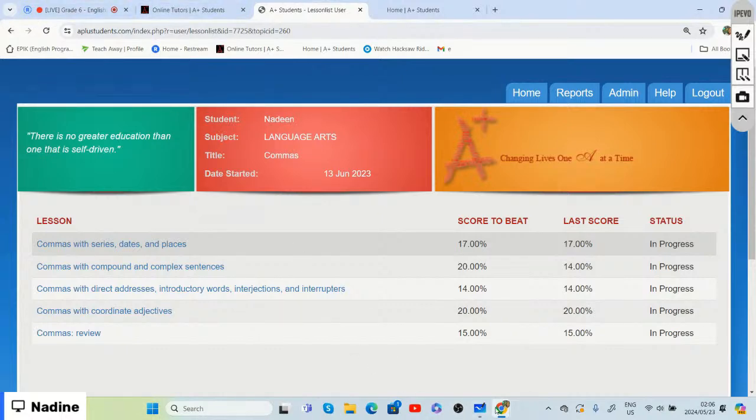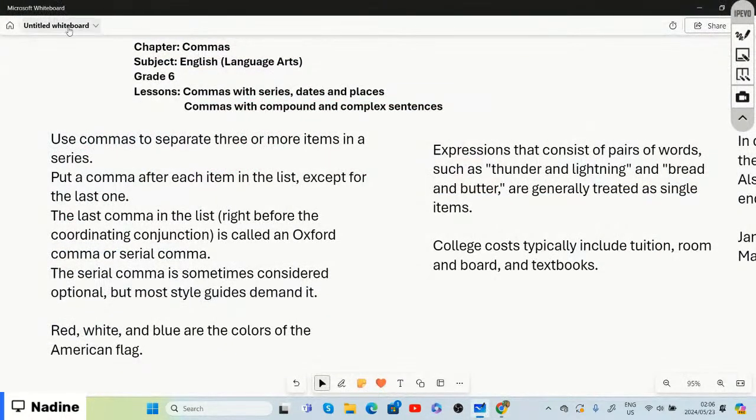All right. So I said the chapter is commas. Our subject is English Language Arts, grade 6. And the lessons that we are going to be focusing on are commas with series, dates, and places, and commas with compound and complex sentences.